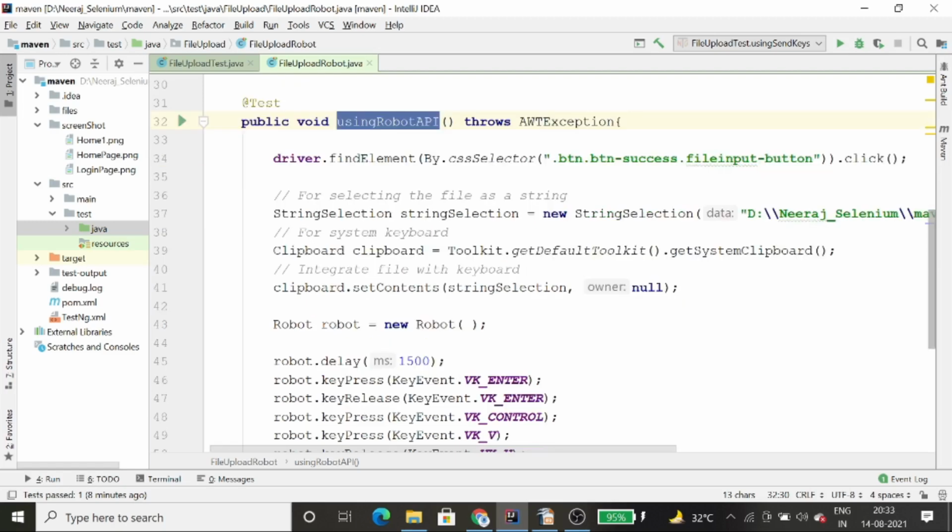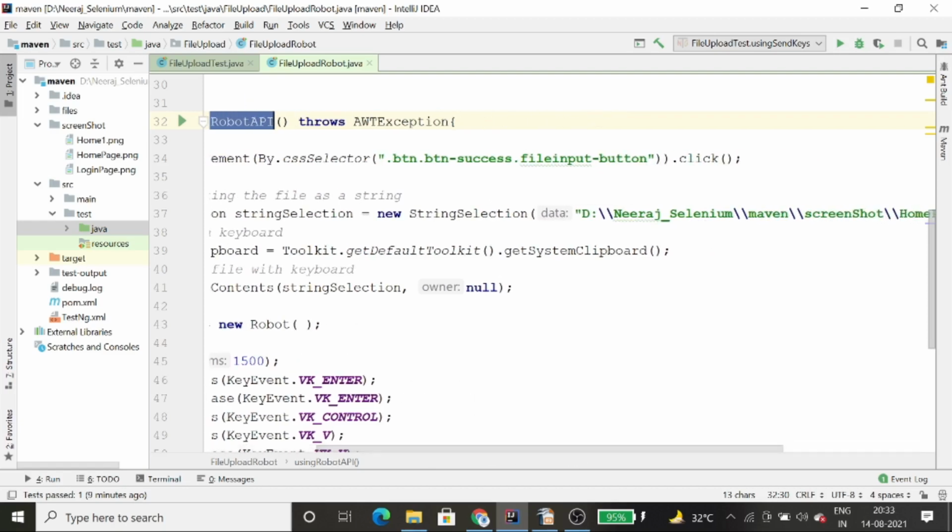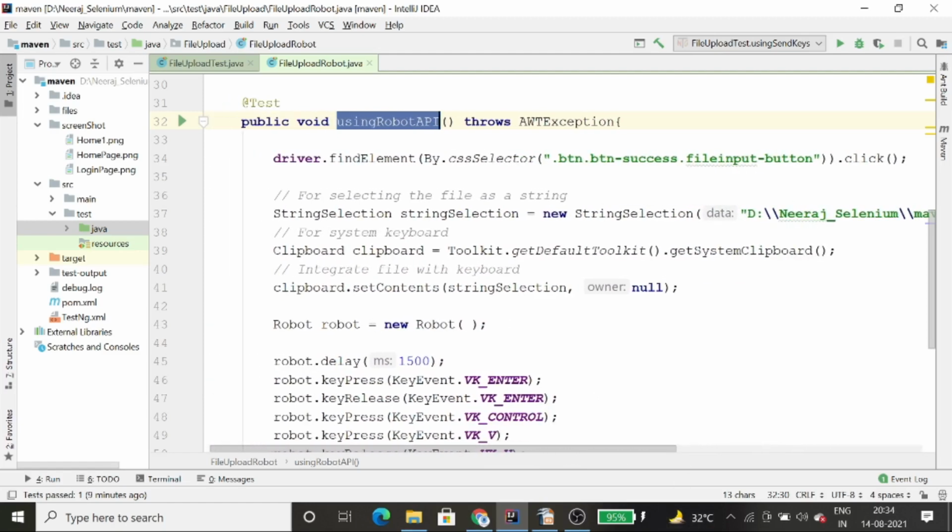Now you need to move to the Robot API, right? So here what you need to perform: firstly, you need to provide the path of the file where it is located. Same thing that I have shown you earlier, the path of my file is here, and how I can keep this file, I will use the StringSelection class of Java.